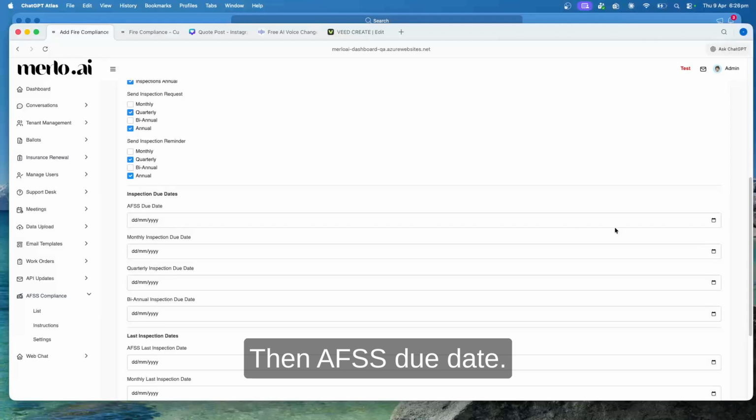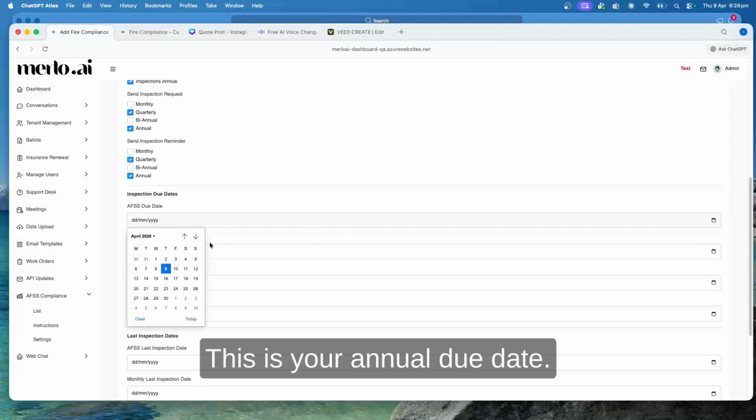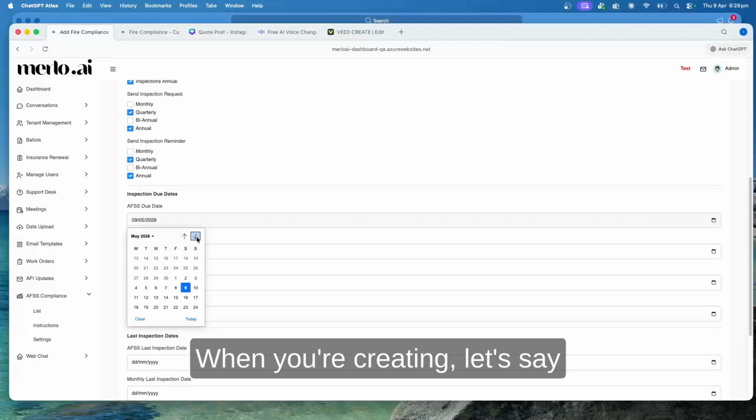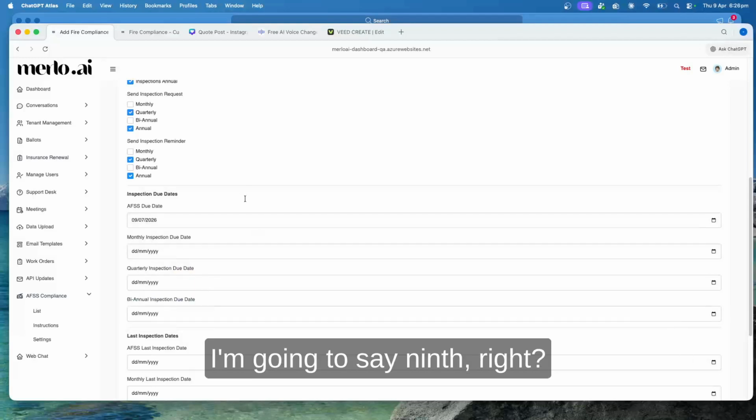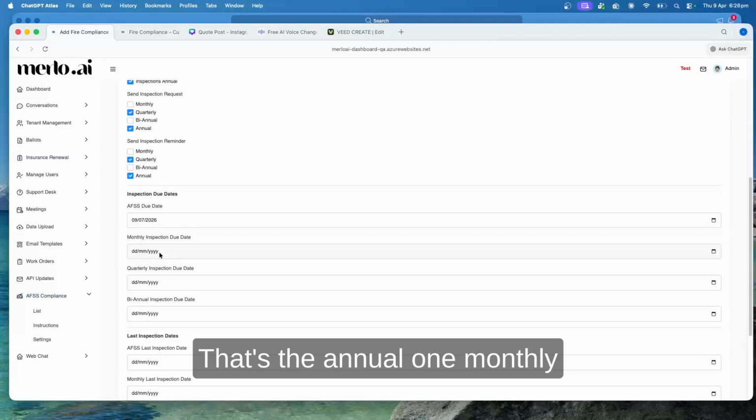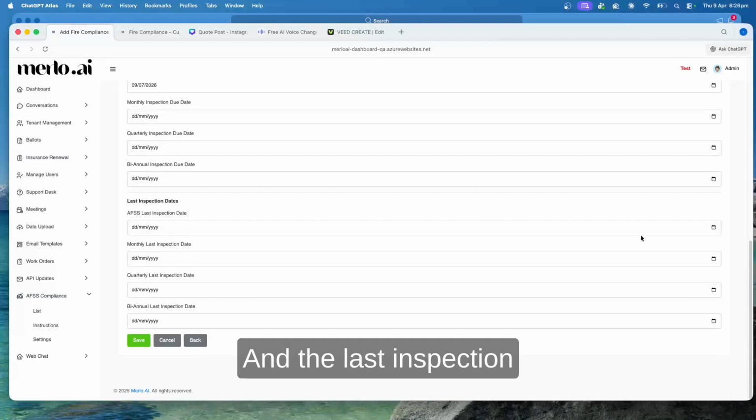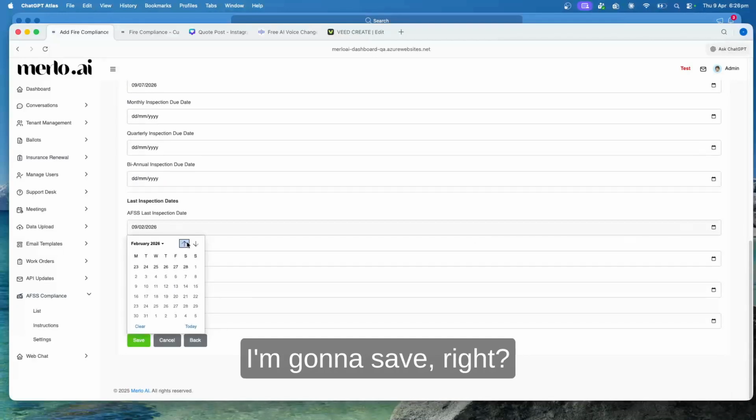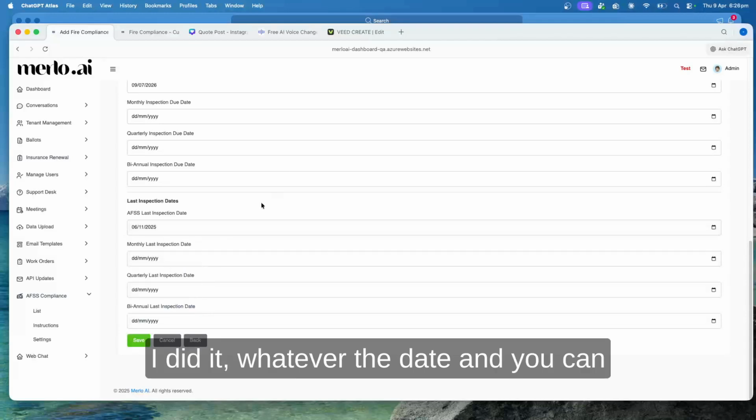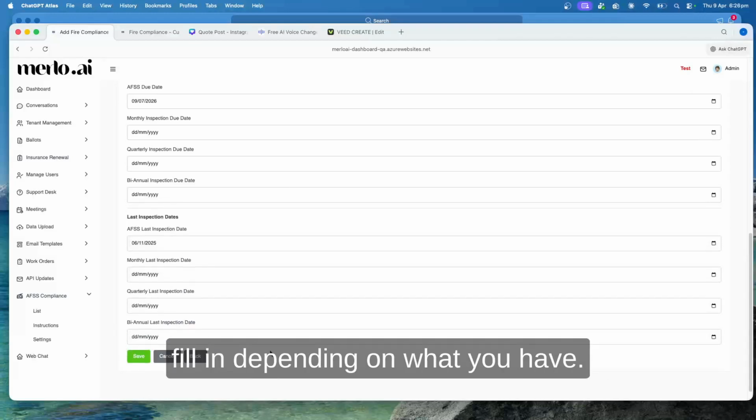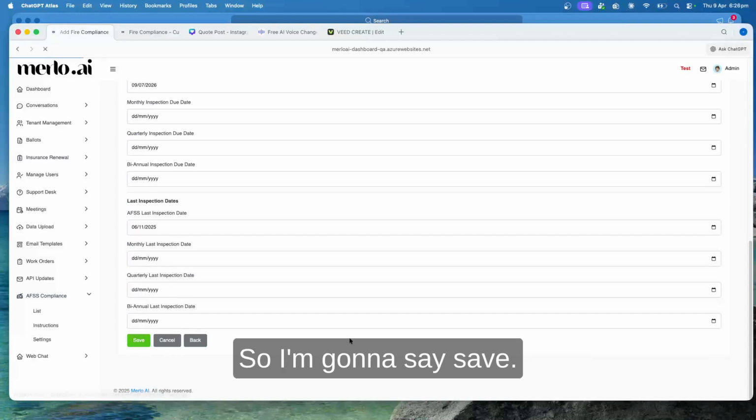Then AFSS due date. This is your annual due date. What's the next due date when you're creating? Let's say I'm going to create something. I'm going to say 9th. Right, that's the annual one. Monthly inspection is optional, I don't have to put them. And the last inspection, I'm going to say, right, I did it whatever the date, and you can fill in depending on what you have. So I'm going to say save.